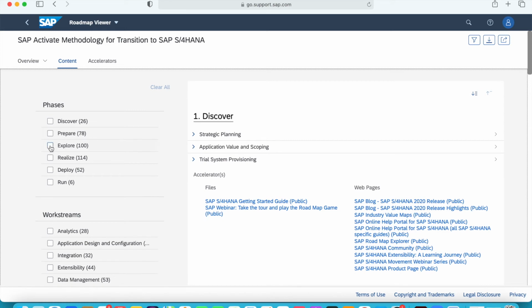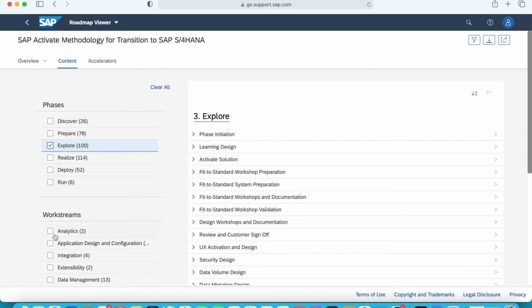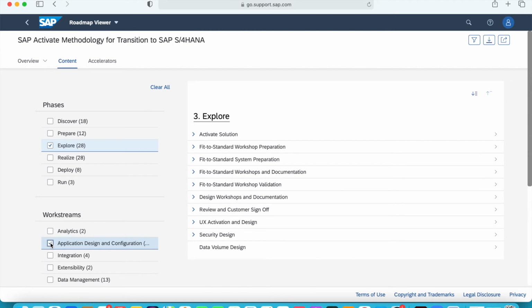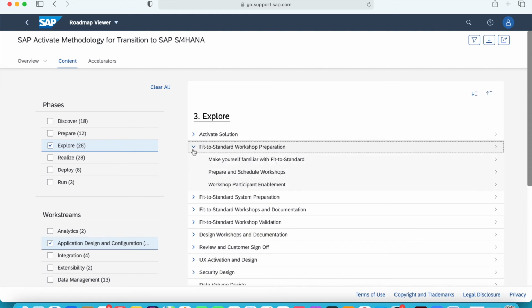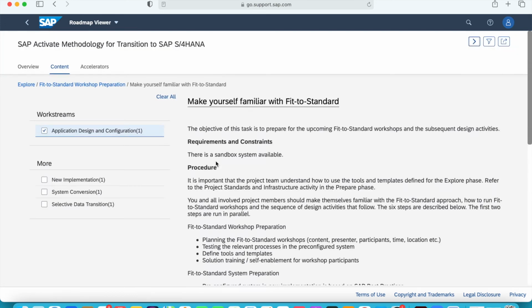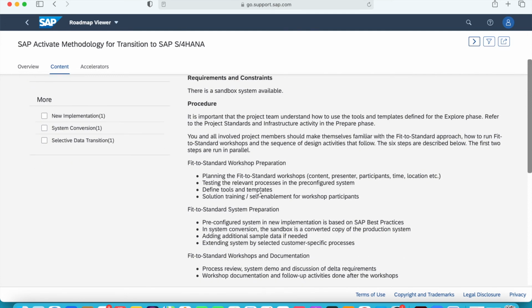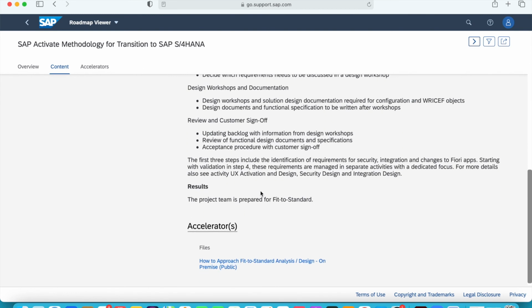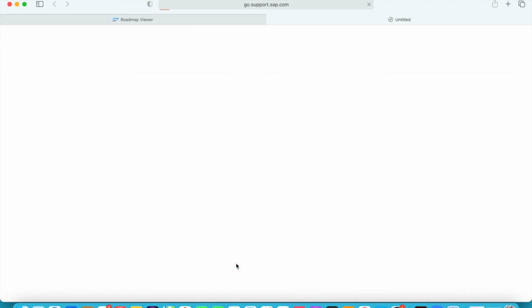So let us say in Explore, you want to know what's in the application design and configuration. These are all the processes at the high level. When you go down and look in, it says make yourself familiar with fit to standard. This could be just like a team working together to understand what we should do in a fit to standard workshop. This could be identified as one task for you in your project plan, and there's an accelerator over here. So let's click and see what the accelerator is.